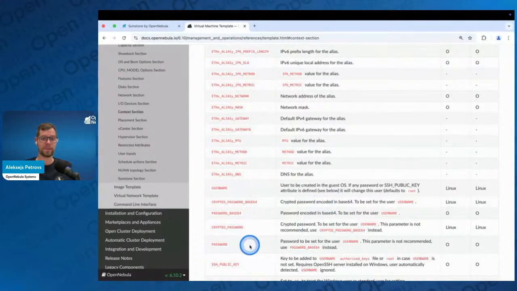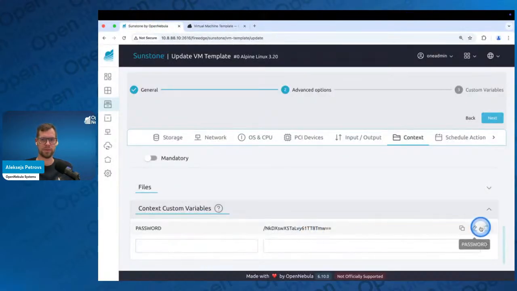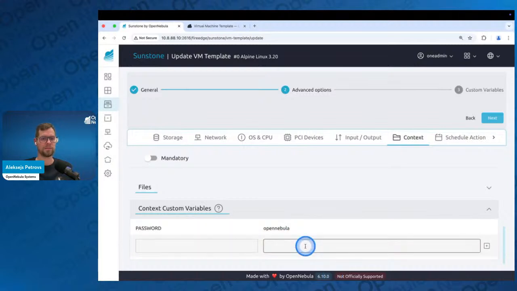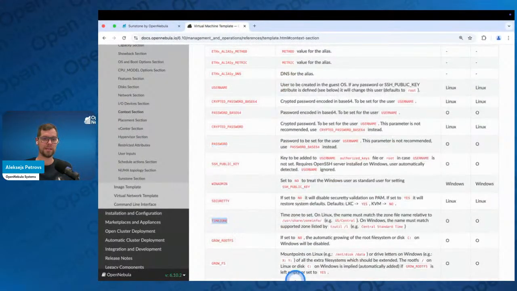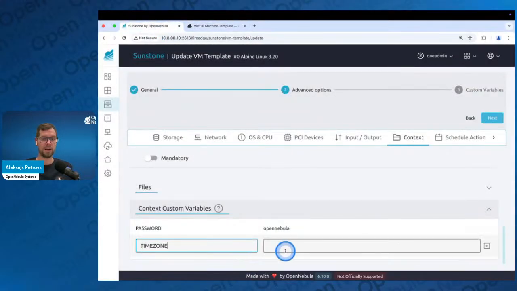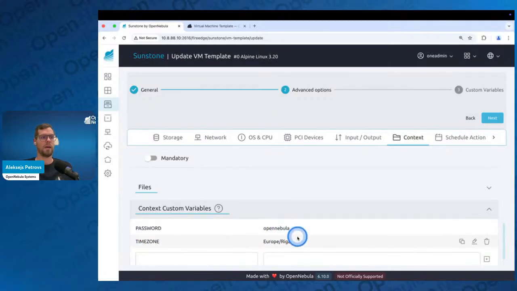So, for example, the password, right? You can set a root password. It's already predefined, but I don't know what it is, so I'm going to set it to something myself. So now the password is going to be OpenNebula. Then you also can take something like time zone and configure your time zone. In my case, I'm in, let's say, Europe, Riga. So you can set it like that, and so on and so forth.